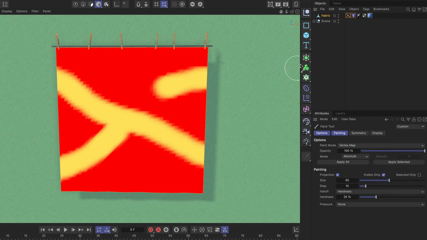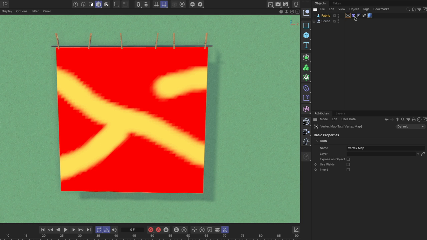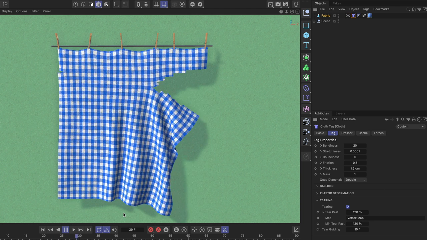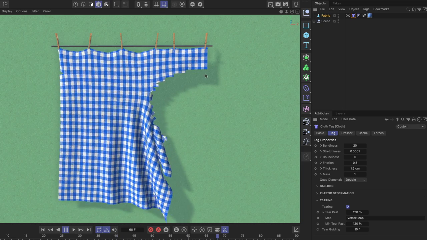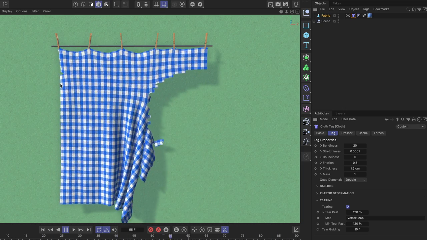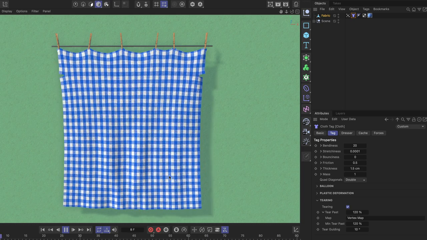All right, and now we need to assign this vertex map to the cloth tag. And this can simply be done by dragging and dropping the vertex map into this map field. And now let's hit play and see what happens. Yeah, you can already see that there is some tearing happening up here, which is looking quite cool, but I also want this area to be torn.